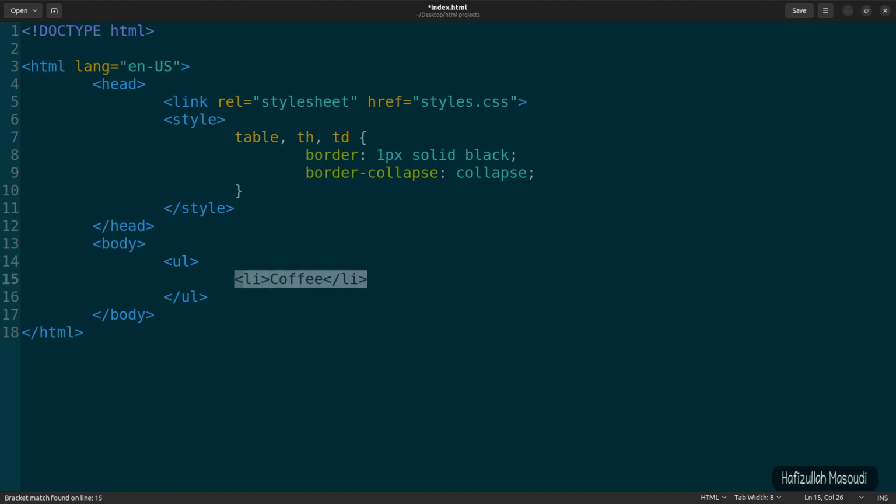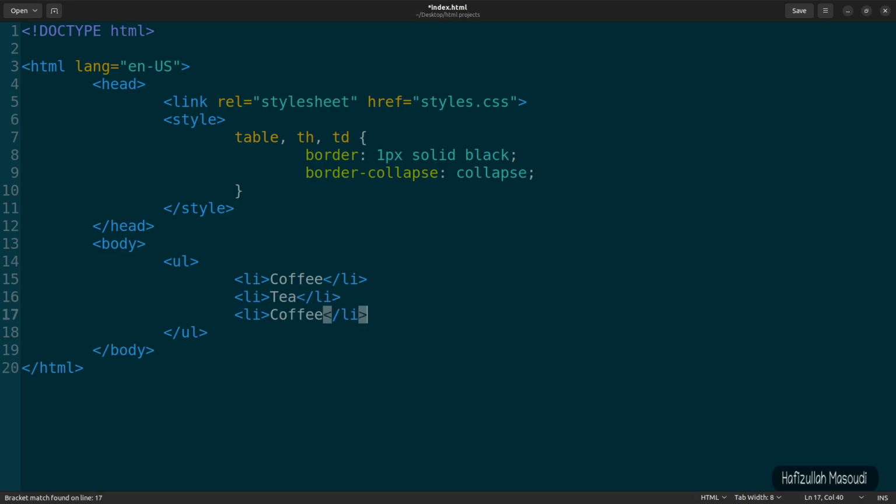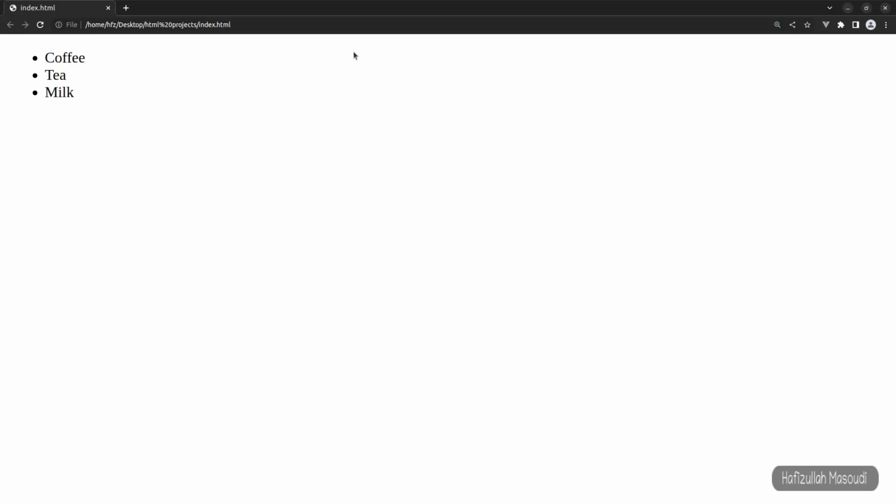Let's say this one is coffee for example, and what we can do is copy this one and paste it here. Now this one is, let's say, tea, and let's paste it again, and let's say this one is milk. And if we save this now and get back to the browser, refresh, you can see we have our unordered list.